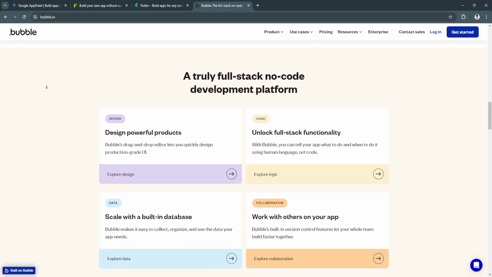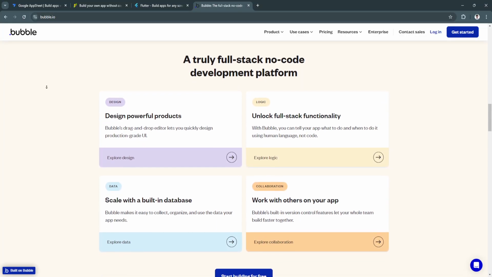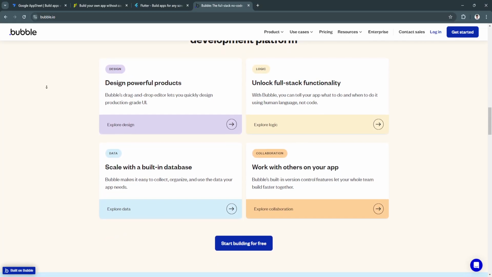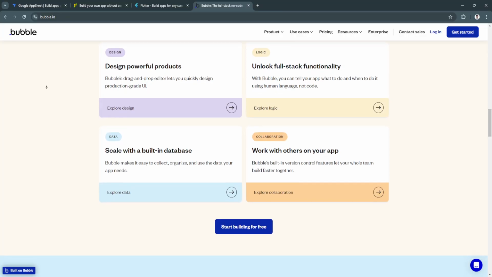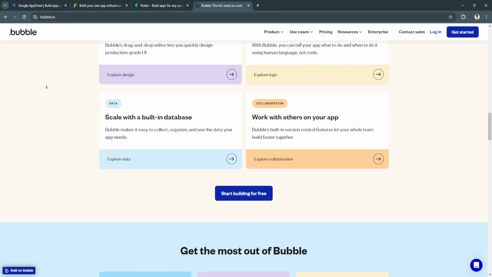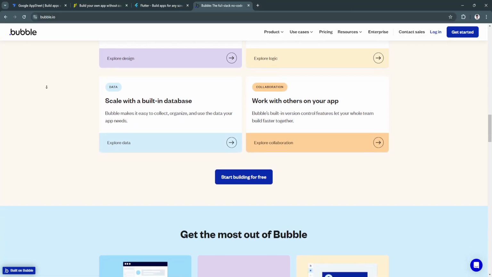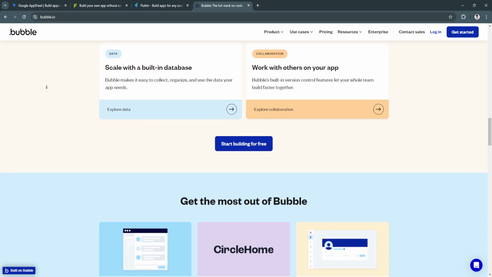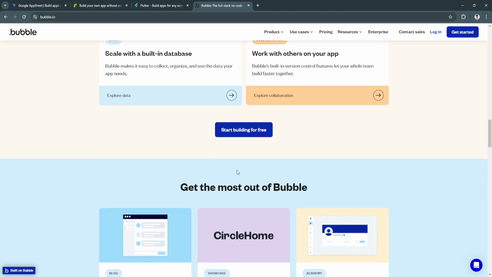So basically, Bubble is best for entrepreneurs, startups, and businesses looking to build complex web applications with sophisticated logic, databases, and backend functionality. So Bubble is perfect for creating SaaS platforms, marketplaces, or internal business apps with scalability in mind.